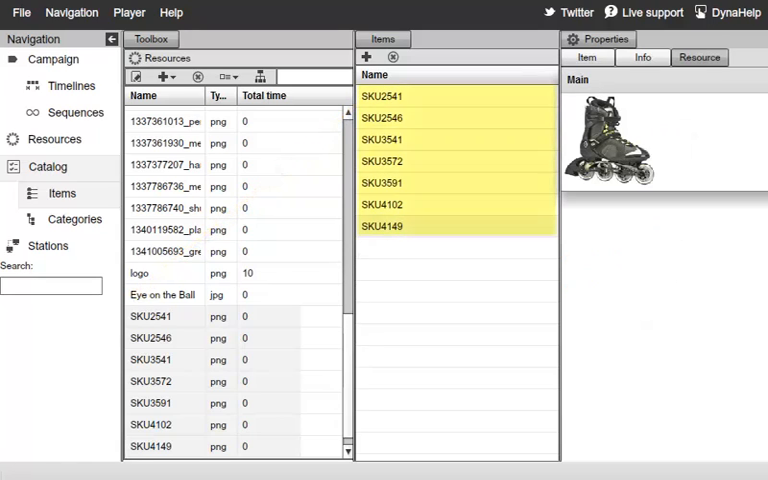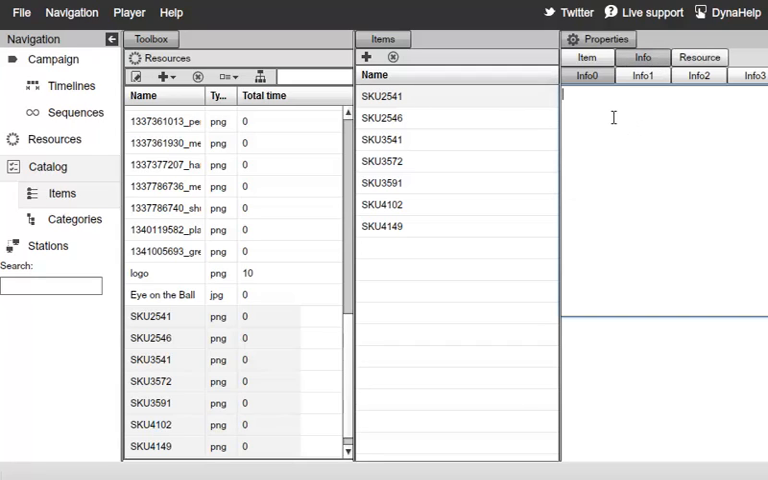Now we've defined that we have 7 different products or items that we're going to display in our catalog. Next, we're going to want to define the properties or the information for each one of the items that we've added. Let's select the first item, go to its info tab, and add our price in this info type. I'll make up a price for this skate of $59 and add a description, and I'll paste in the description.